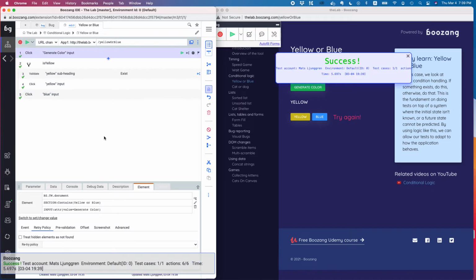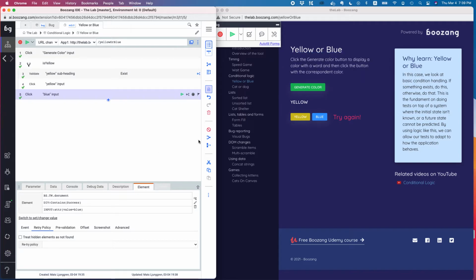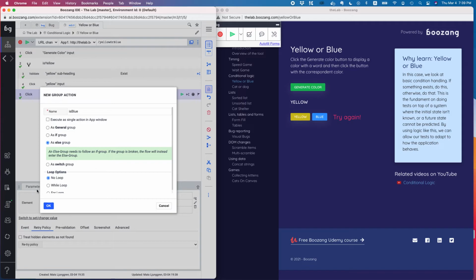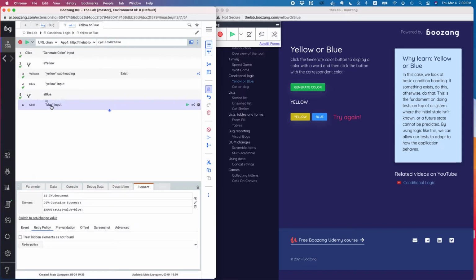So you see it was working well because it was yellow and it clicked the yellow, but then it clicked the blue again. We don't want to do that. So we want to put this in a group as well. So we're going to do new group action, and we're going to say this is blue. And we're going to say that this is an else group, the else condition for this first group. Meaning, if this group says, hey, break group, it's going to use the else group instead. So let's see if this works now.